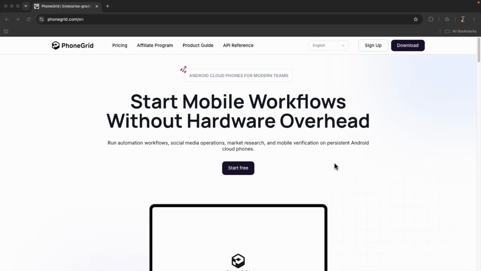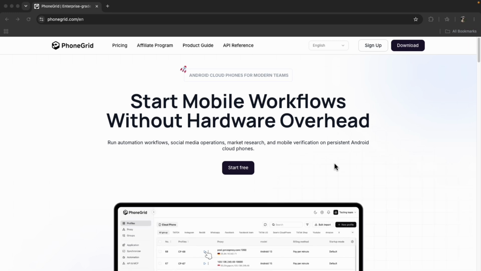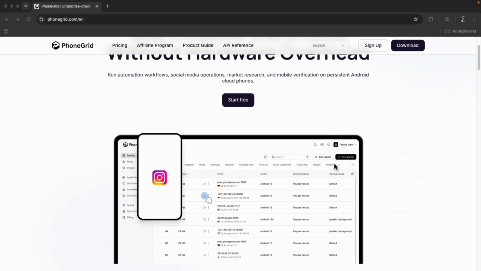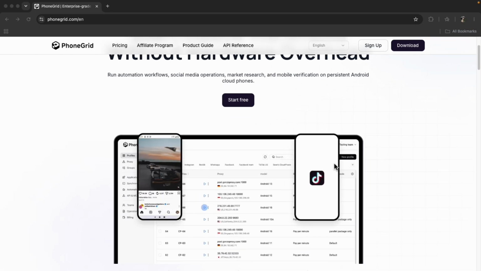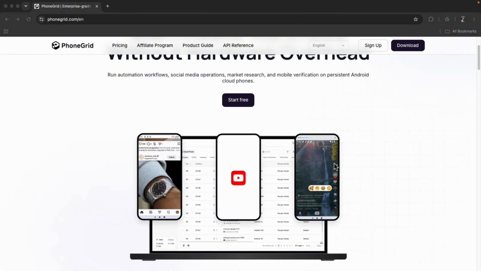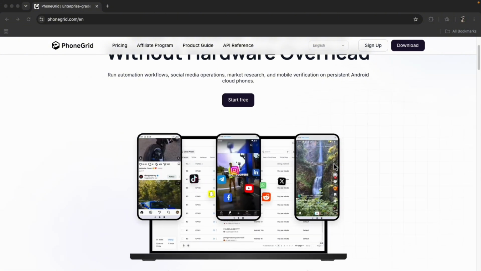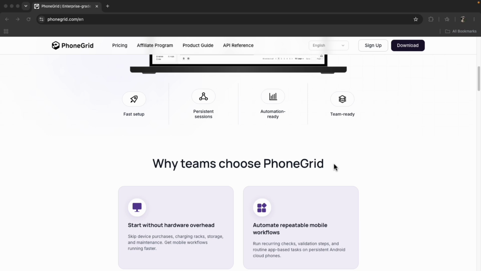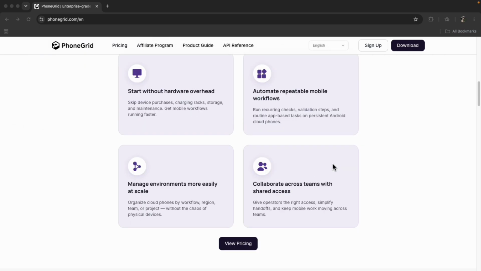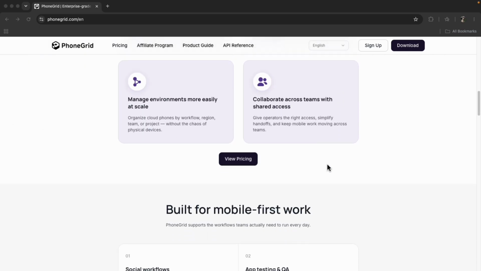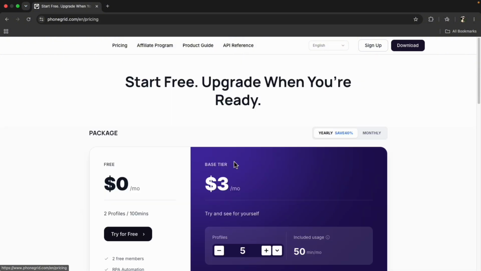Phonegrid is a cloud phone platform that lets you create and manage Android cloud phones directly from your desktop. In this video, I'll walk through the full basic workflow, from the official website to downloading the client, creating cloud phone profiles, assigning proxies, starting multiple devices, and using synchronization for batch operations.